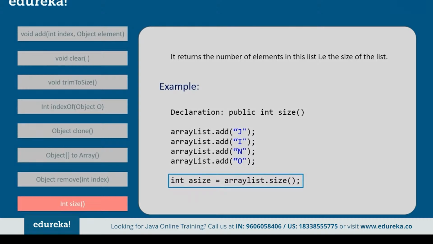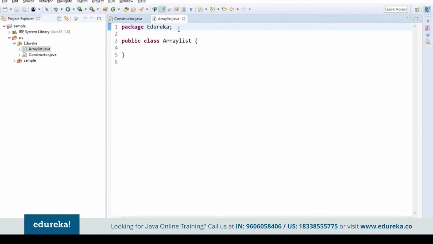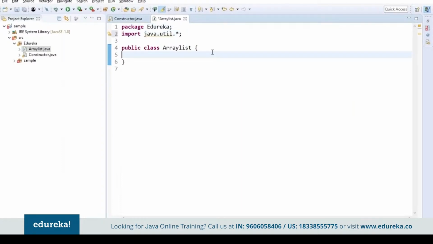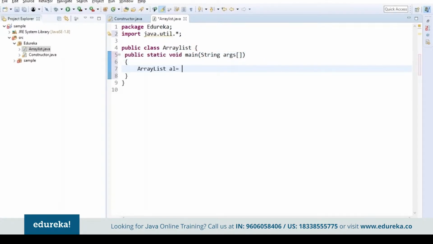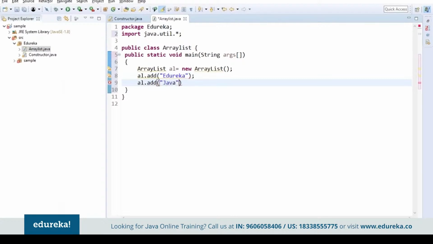Now let's demonstrate all the methods and see how it works and how it is used. I'll create one more class called ArrayList. Now in this example, we'll see how to add the elements. We'll create an array list of type AL, that is a reference. And we'll go on adding the elements into this. Now we have added 3 elements. Now let's try to print the size of the array and the contents present in the array.